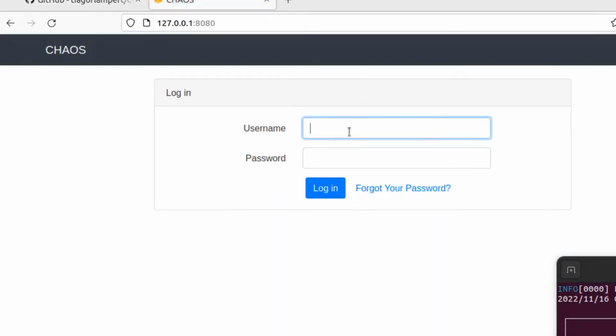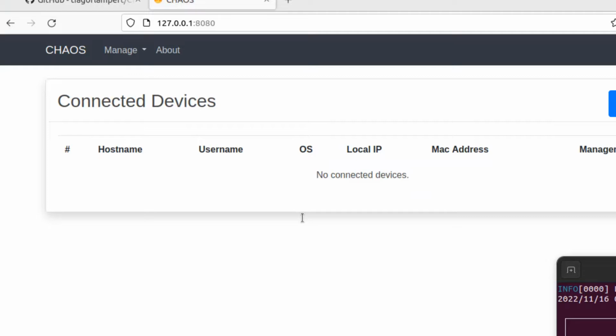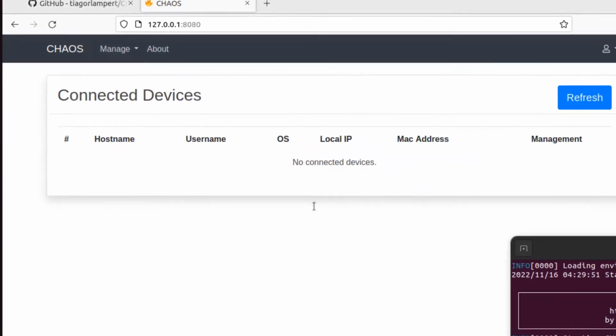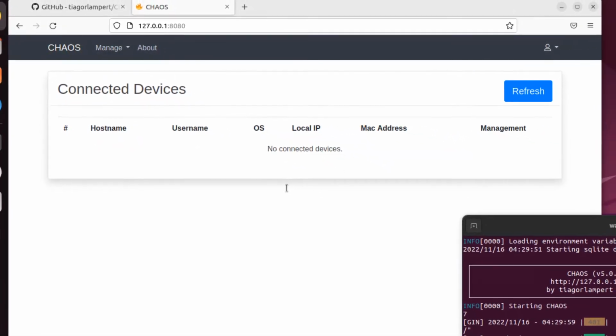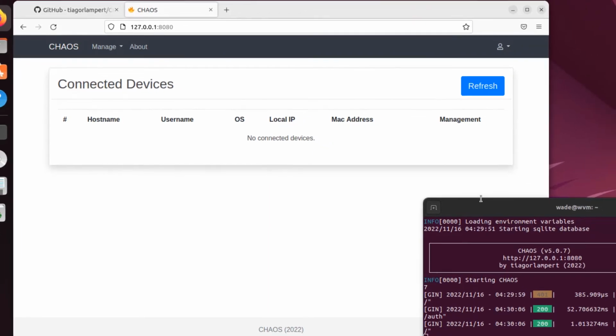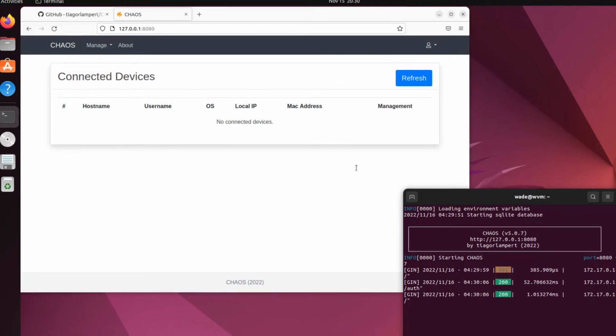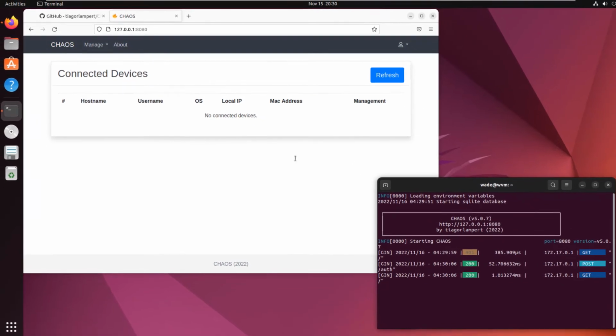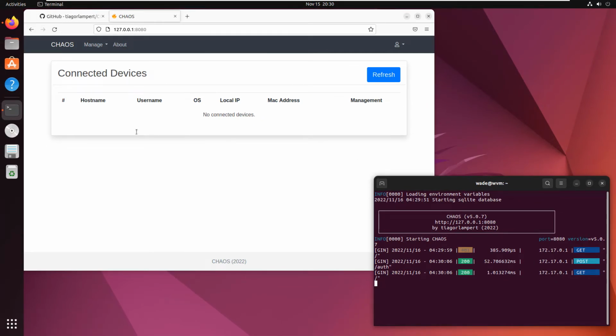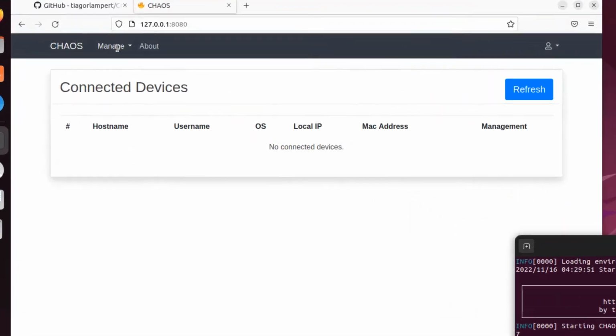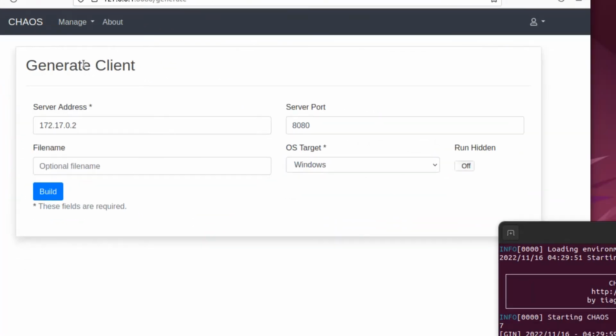And once we're prompted to log in, we will log in with the default creds listed in the GitHub README. Admin. And our dashboard shows all of our connected devices, which is currently none. It's a pretty clean interface. It displays the information we need to see and nothing more. No heavy graphics, fast, elegant. I like it.